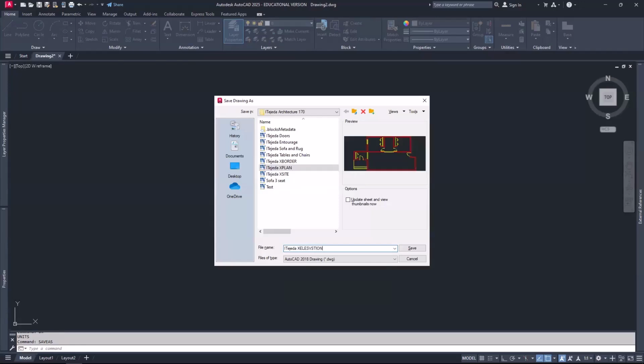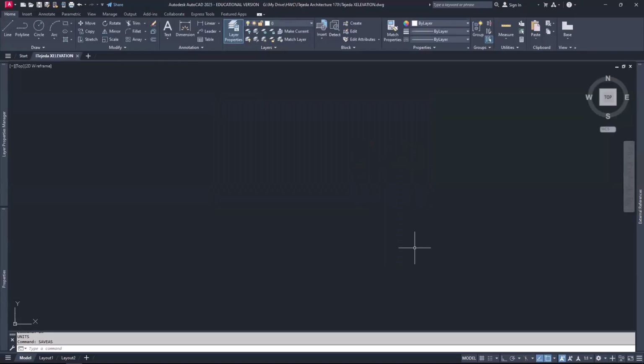But it saved me from having to type my own last name, Elevation. Okay. XELEVATION it is. And save. Don't worry about the preview. It's not going to affect it. I'll click save. All right. Now I'm going to zoom out a little bit.